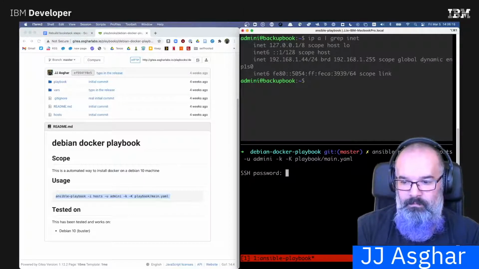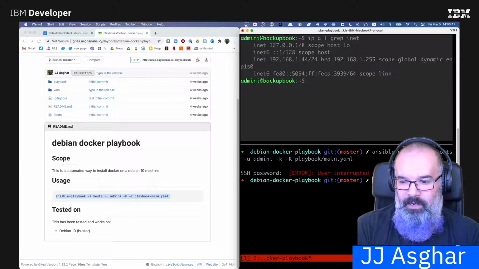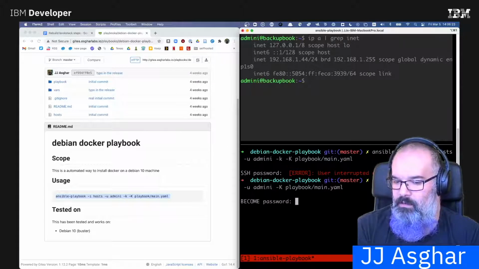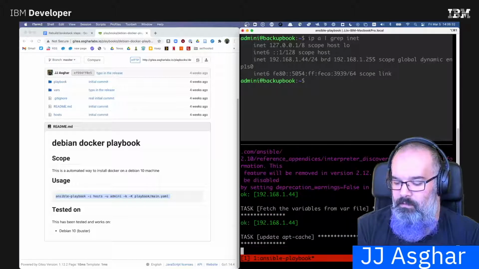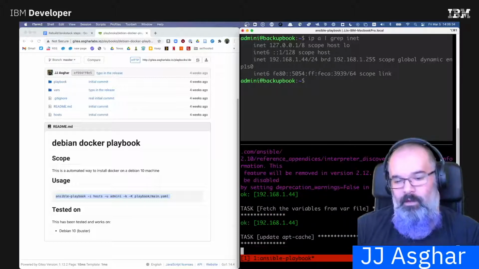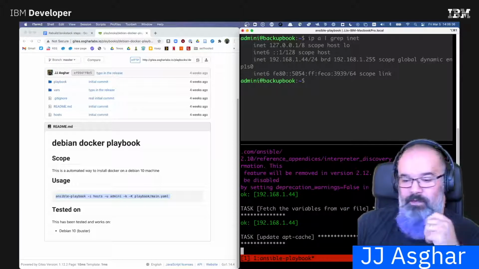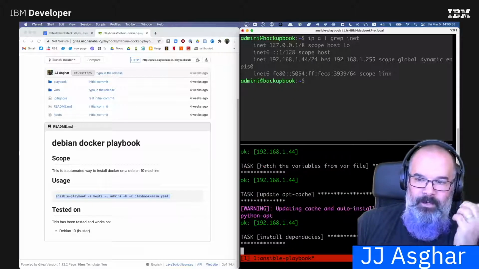I don't need a password, so I shouldn't need that K. No. Or that K either. There we go. So I got in. Because I already have keys and it's already put in as root, it went ahead and worked, which is nice.